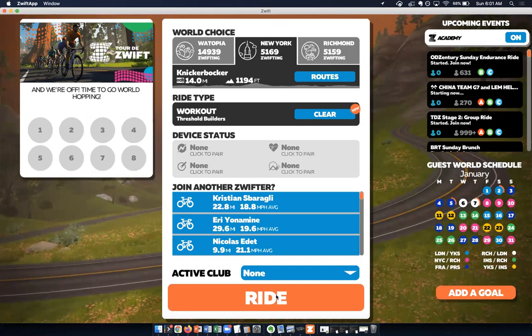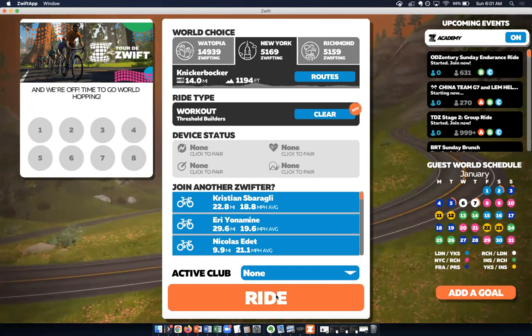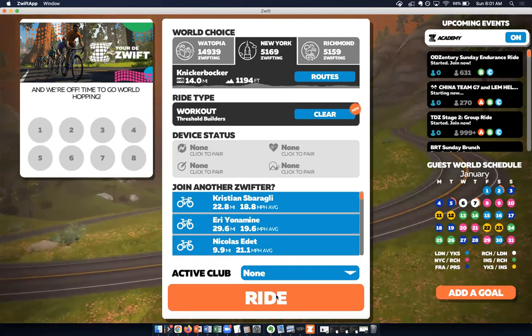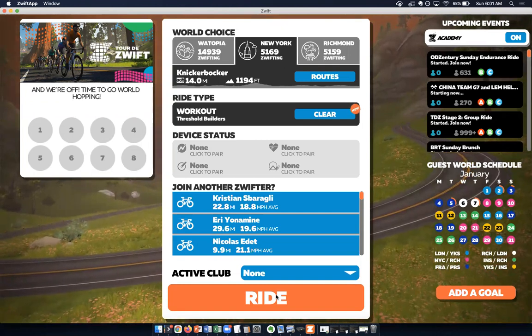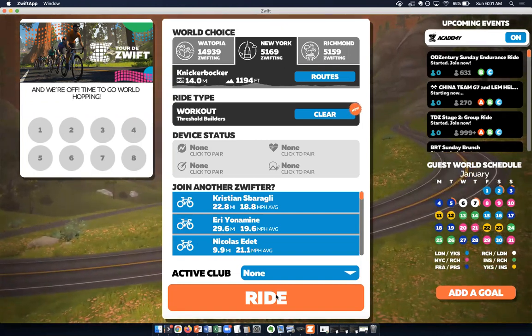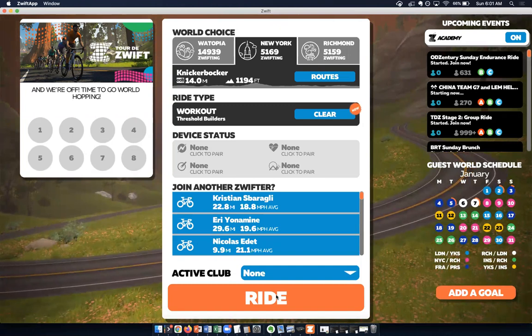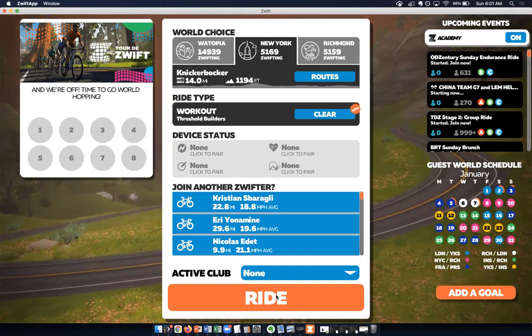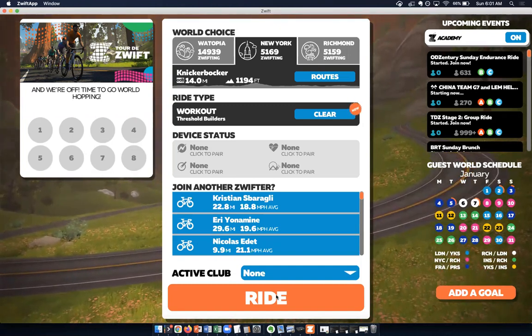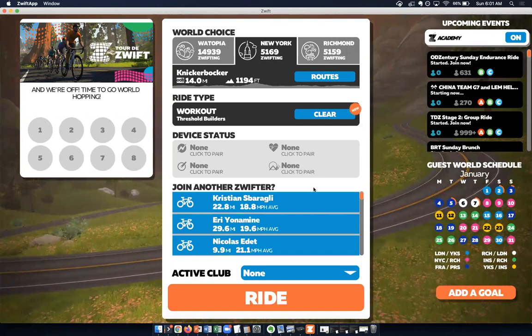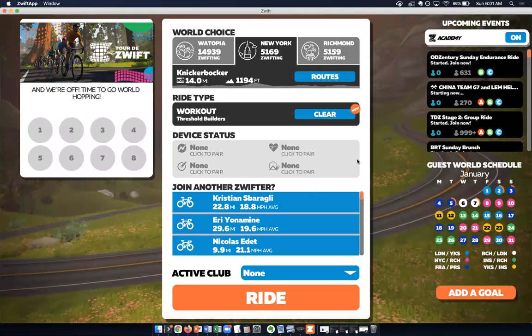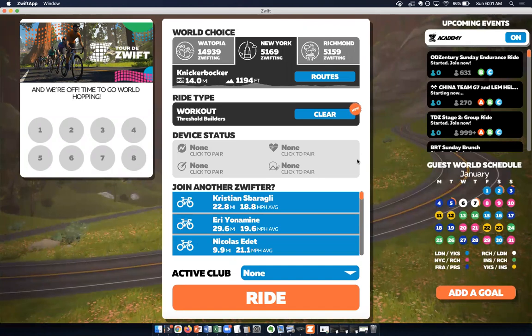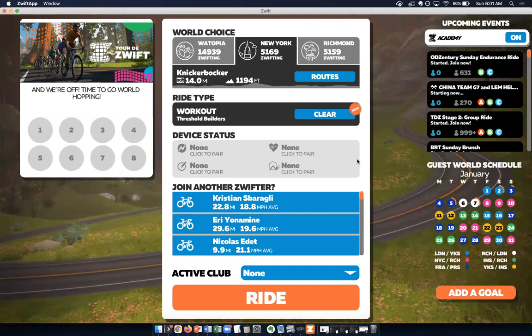Also, if you are going to be riding as part of a group ride and you'd like to still follow your workout, you can do that. What you have to do is join the group ride and then exit out, or go into the menu here, go to workouts and select that workout. That will allow you to still ride with others and execute on the workout.